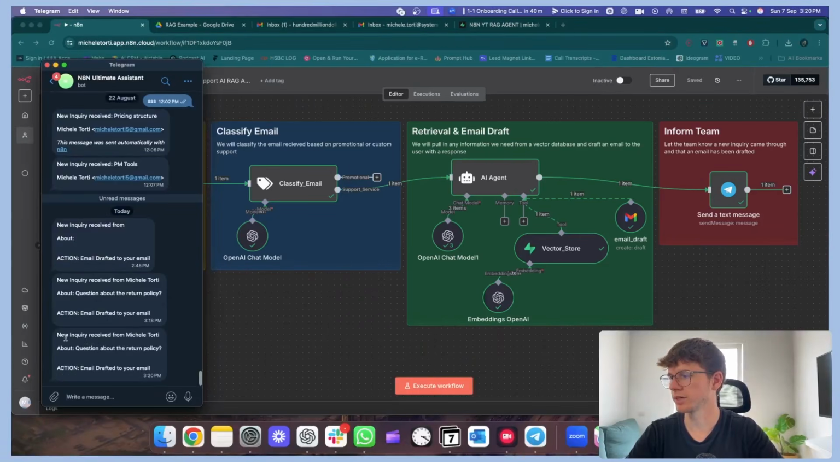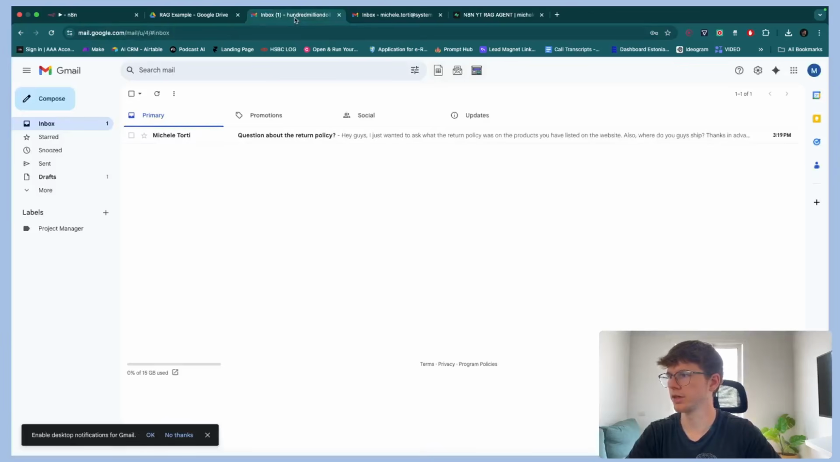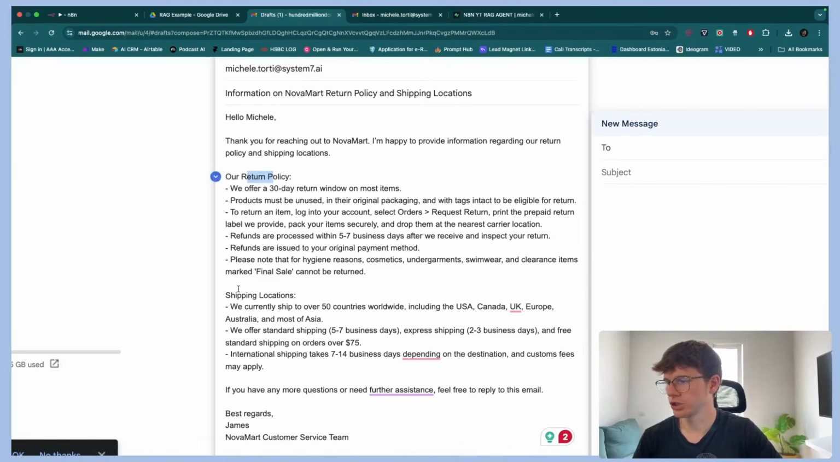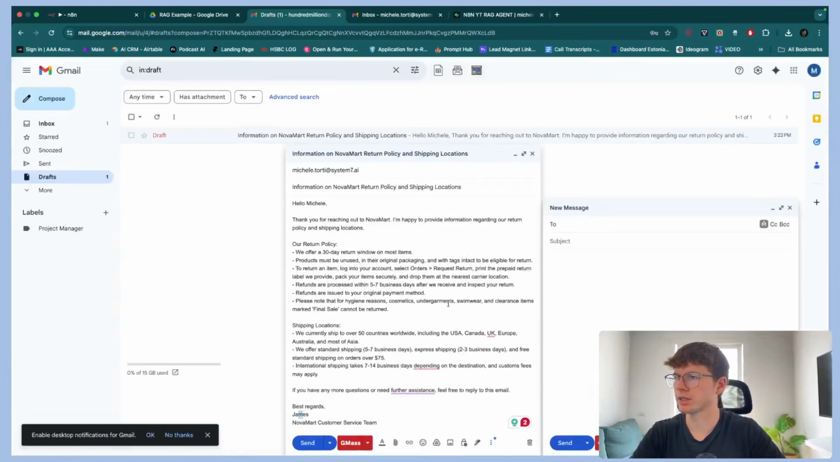As you can see in Telegram, we said new inquiry received from the name. About is the question of the subject line. And then the action is email drafted to your email. So they know exactly that they have to go to their email and actually look at the email before sending it. And if I go to my email here, I can see that on drafts, I have one new draft. You can see that we have the return policy, we have the shipping locations, and James, Novamart customer service team. All right, perfect. All right, cool.